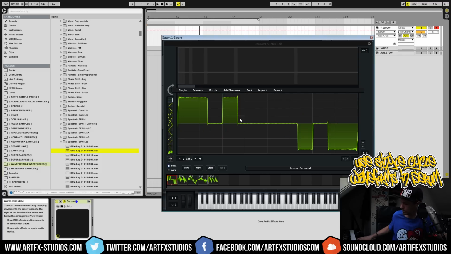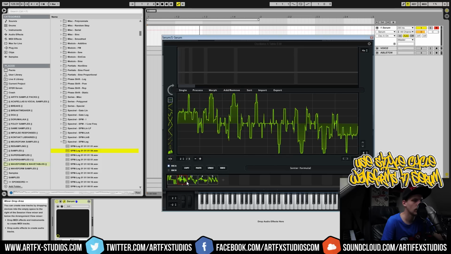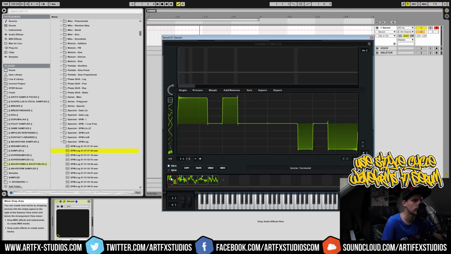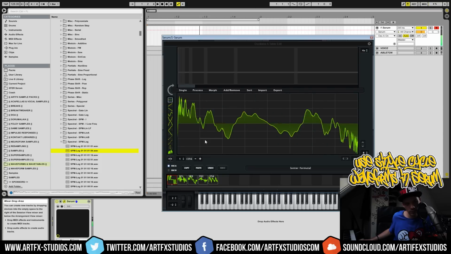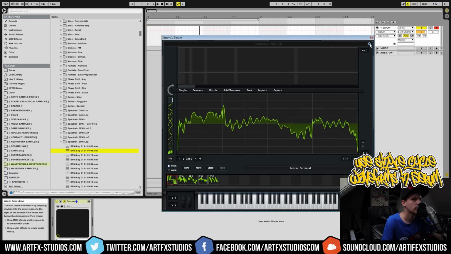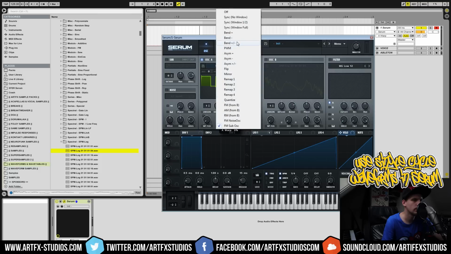So now it has actually morphed pretty well between these samples. I can, if I want, try out something else, maybe more fundamental phase. I actually like it, sounds pretty good. If I add some bending to this.